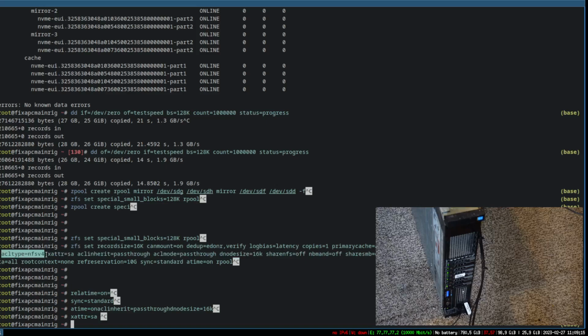And then your ACL type, see your ACL type right here. I had mine as NFS before, but this is something else. You'd probably want to just have your ACLs disabled, and passthrough would be good.